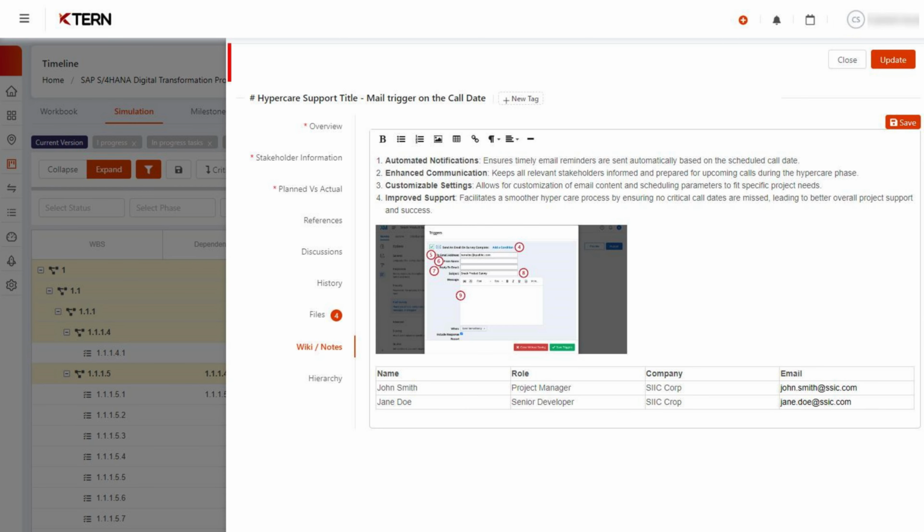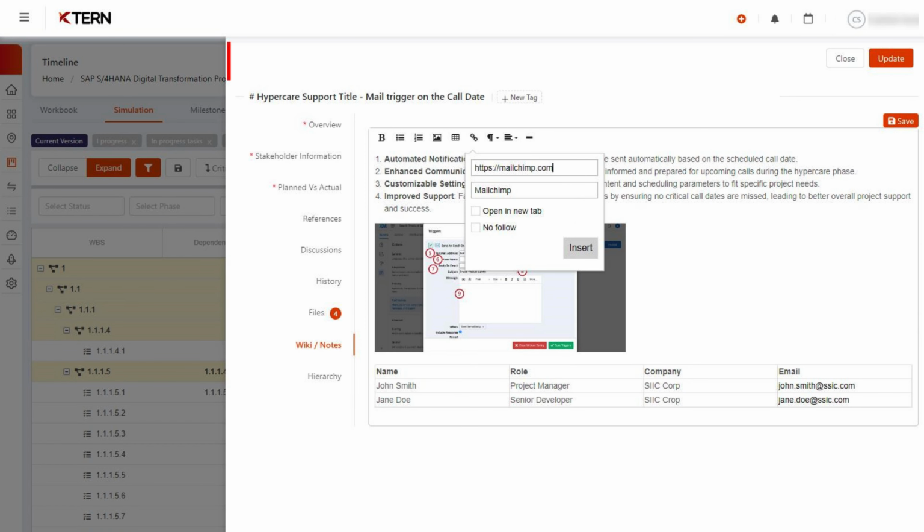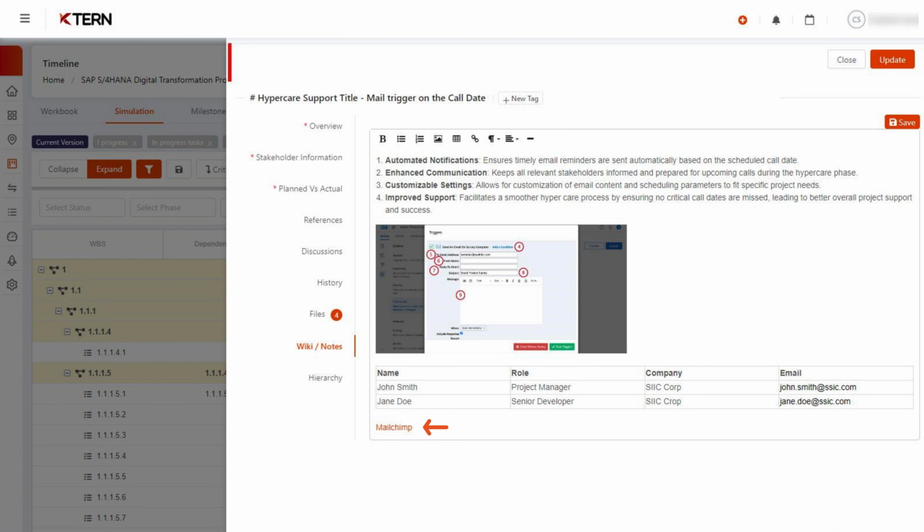Under Wiki Notes, you can include images, text, or hyperlinks for various use cases. To add a hyperlink, click on the link icon, enter the URL, and give it a display name. The given text will now become a hyperlink.